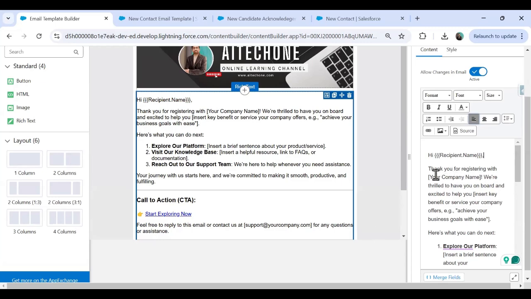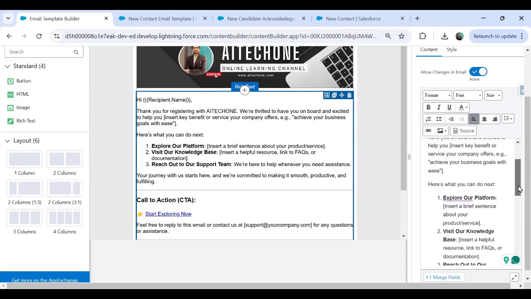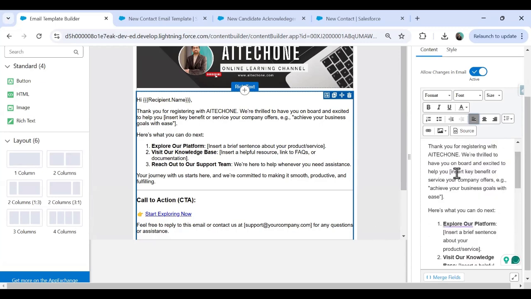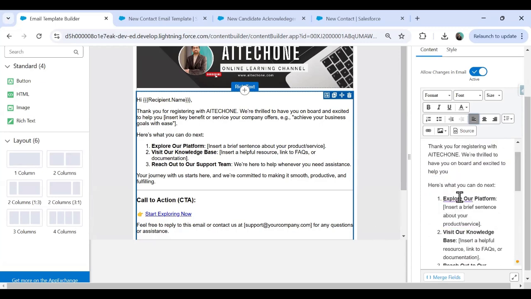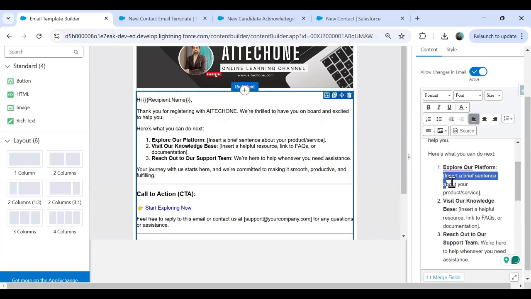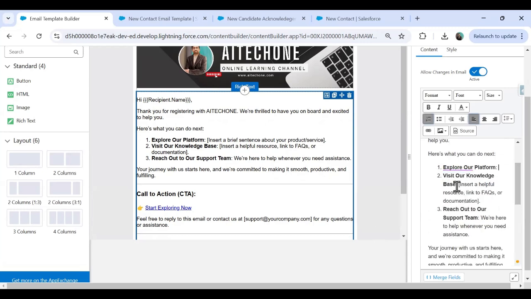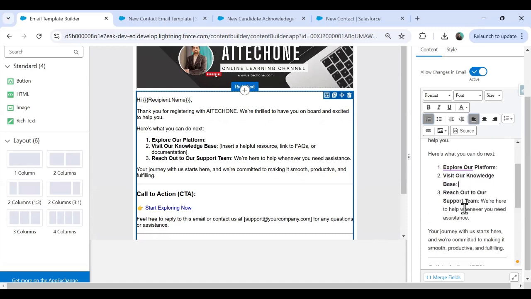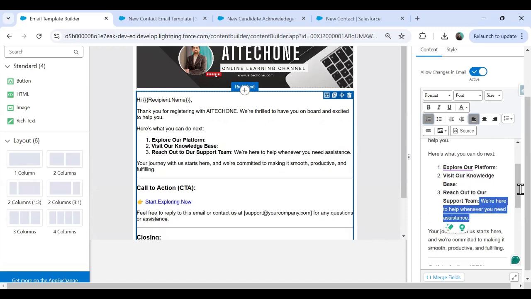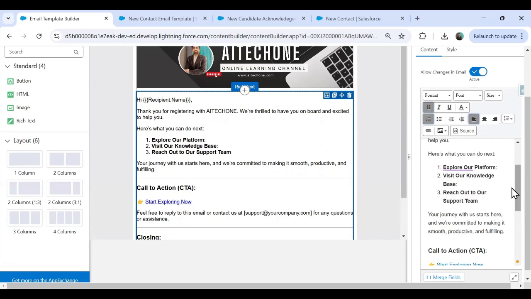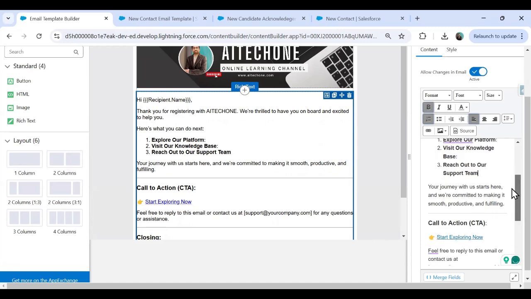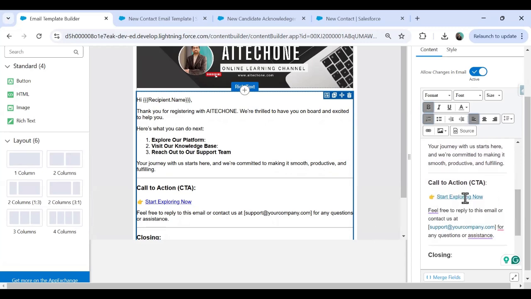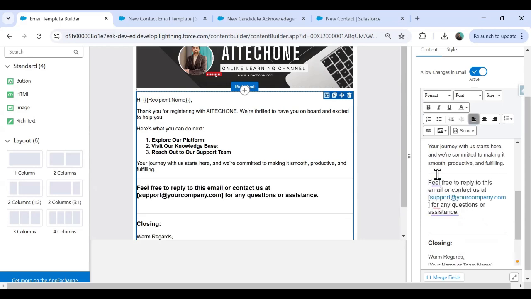And I'll just do some modifications. Thanks for registering with AI Tech One. We're thrilled to have you on the... okay. Key benefits. I don't want these key benefits, and I just want to quickly make some changes. See, that's a sample template. You can add whatever you want. You have to check from the business what they want to add. Your journey starts here. Call to action. Feel free to ask. And I just remove this part as well, and I just make it simple.